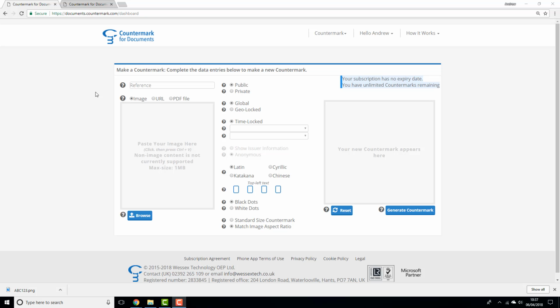This tutorial covers the creation of a Geo Locked countermark, that is, a countermark that can only be read from a specific location. The first step is to give the countermark a reference, an identifier by which it can be found later. The second step is to define the data with which this countermark will be associated.